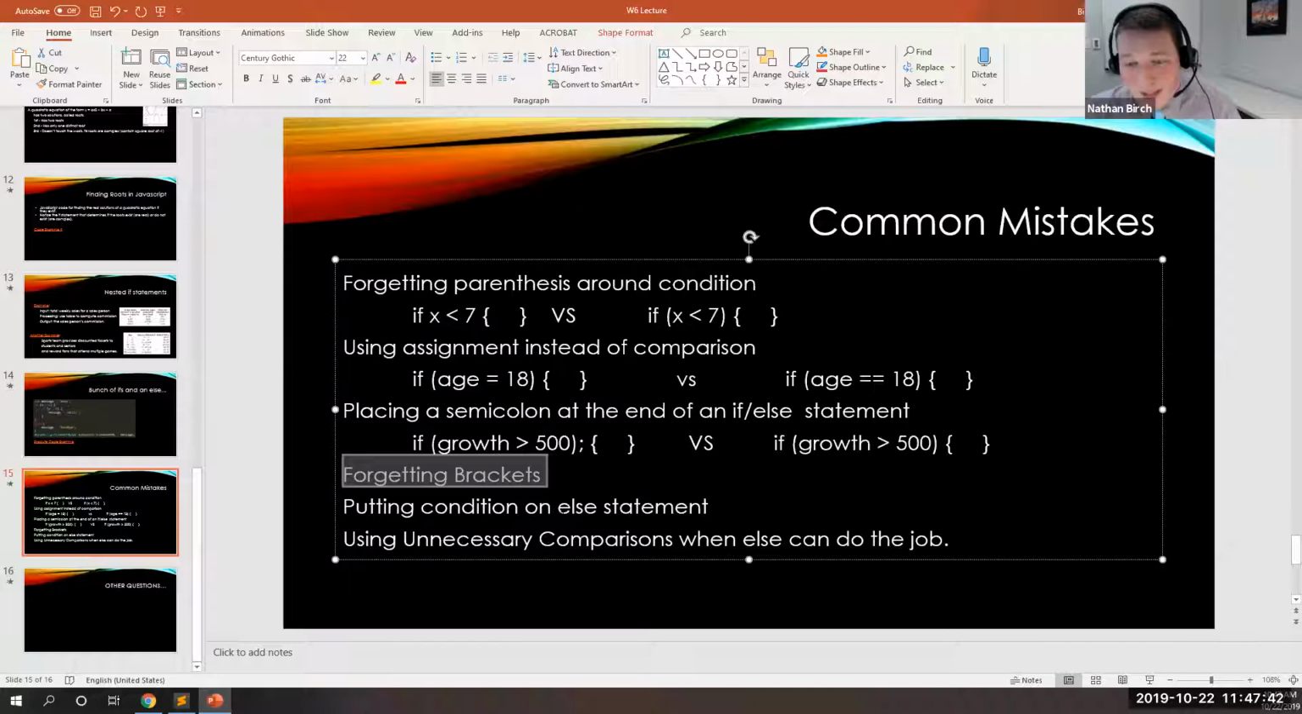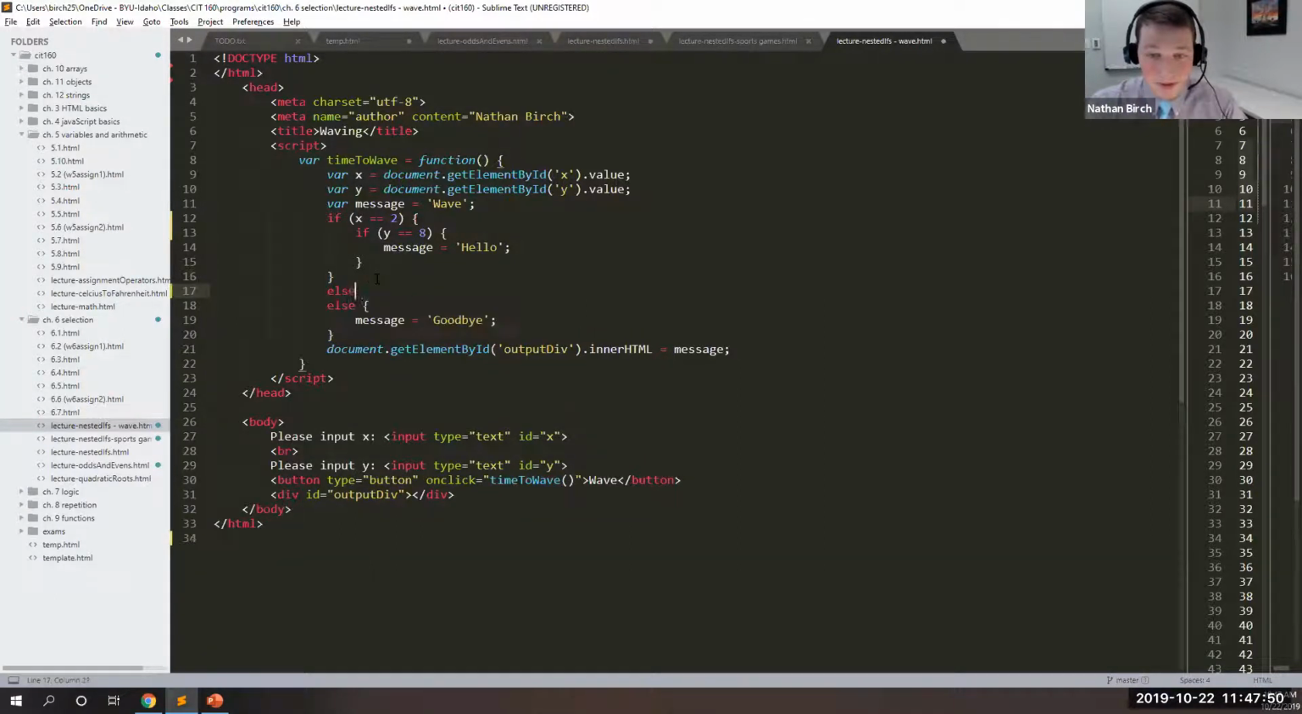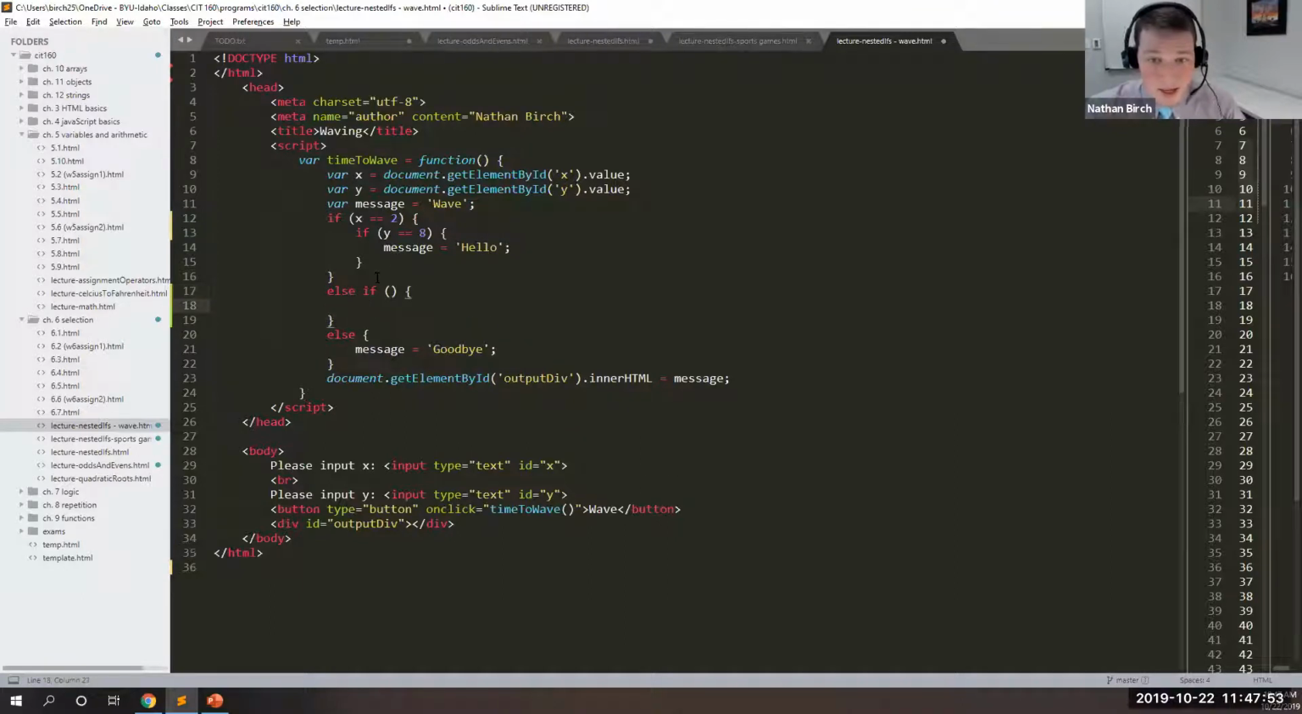Putting a condition on an else statement. Notice every else statement we've written today does not have parentheses after it. We had an else if statement that had parentheses. If I wanted to check to see if x was equal to 5 or something, I could have an else if statement with parentheses, but an else statement will never have a condition. That would defeat the purpose of an else statement. An else statement is to encapsulate every other option outside of whatever you've specified in your else ifs or if statements. So we never put parentheses on the else statements.